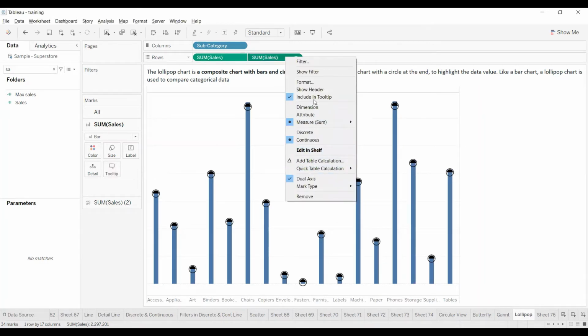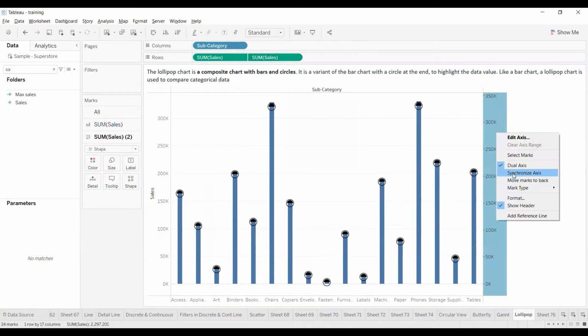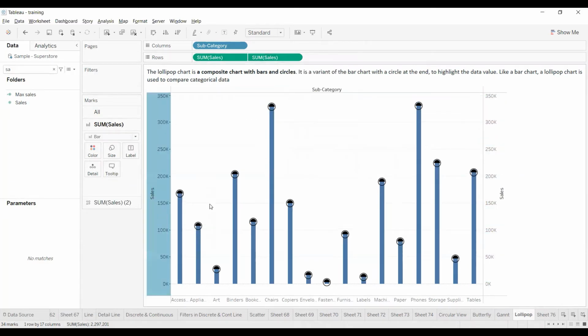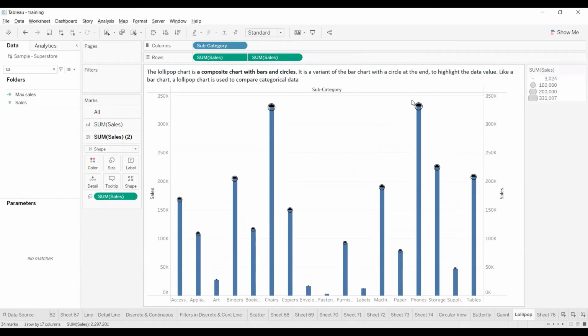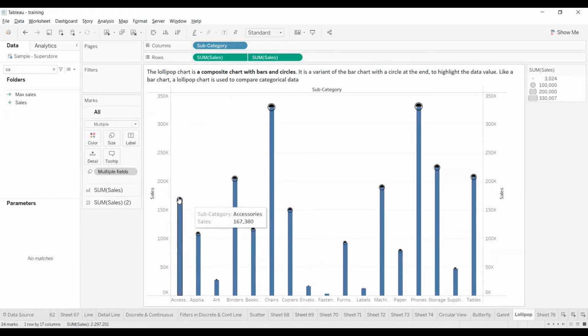So here I'm going to take show headers. Here right click, synchronize axis, and on the second sales I drag and drop sales into the size, because based on my size I'd like to differentiate the dimension members with respect to the sale amount. I'm making the color with respect to the subcategory. So drag and drop subcategory onto the All section color.